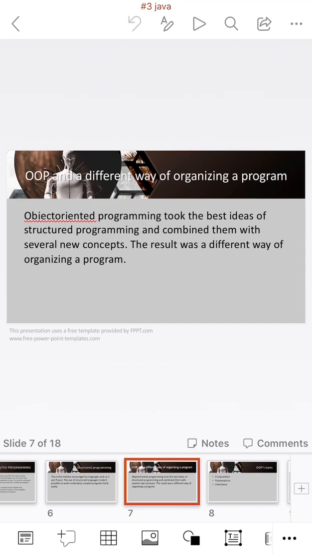Let's see how OOP offers a different way of organizing a program. Object-oriented programming took the best ideas of structured programming and combined them with several new concepts. The result was a different way of organizing a program. In the most general sense, a program can be organized in one of two ways: around its code, what is happening, or around its data, what is being affected. Using only structured programming techniques, programs are typically organized around code.